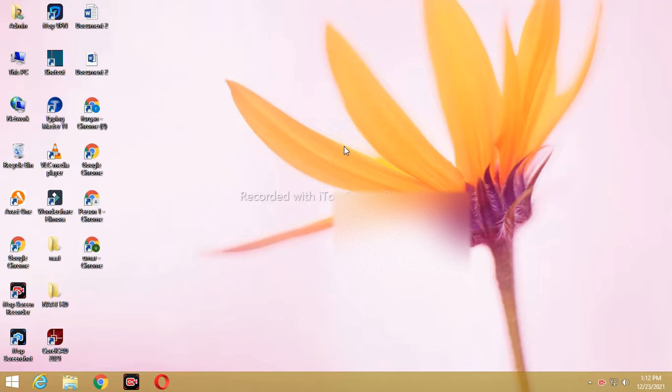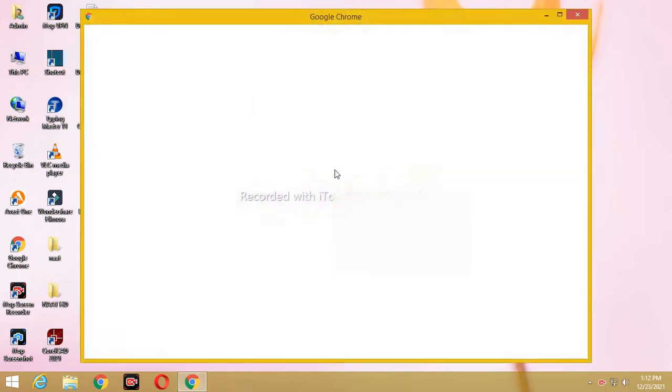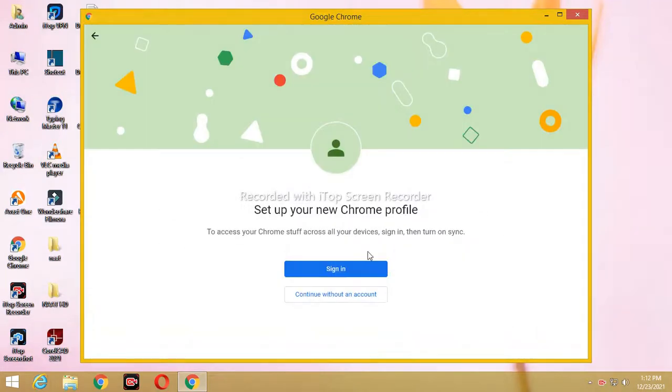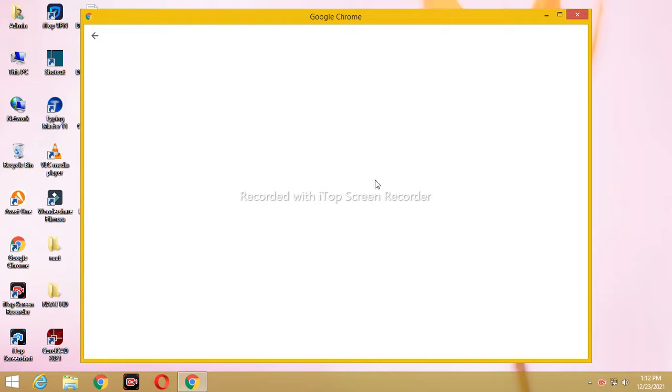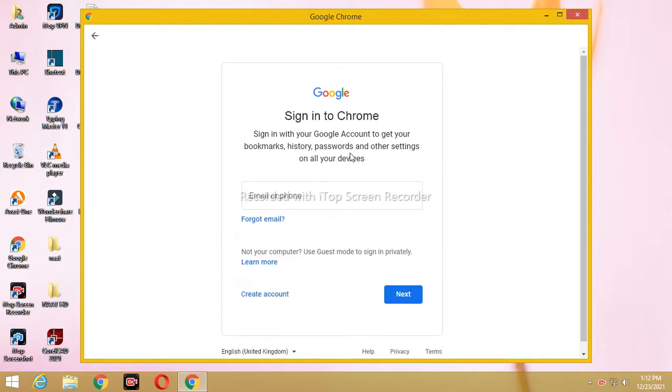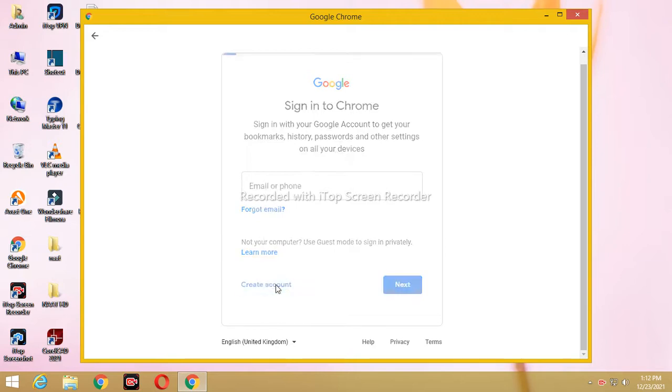In this video, we look at how to create a Gmail account. So we come on our browser, then we click on add, then we click on sign in. After clicking on sign in, if you have a previous email address, you can enter it here. Otherwise, click on create account.